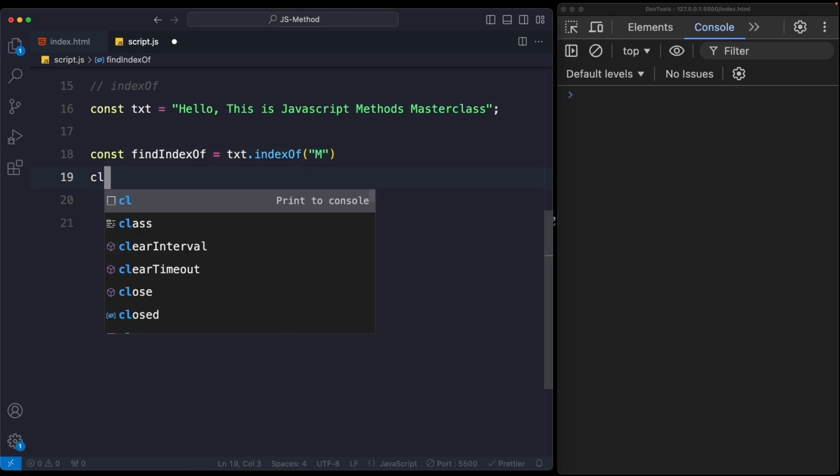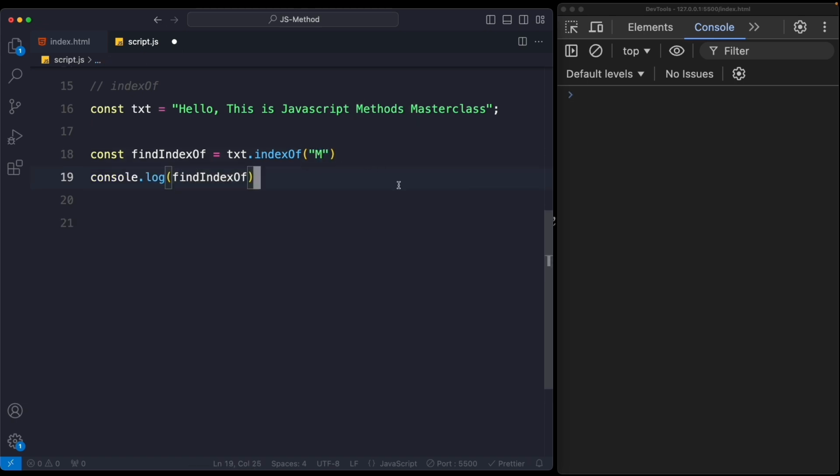So here, if you say find indexOf m, 26, well, let's count. 0, 1, 2, 3, 4, 5, 6, 7, 8, 9, 10, 11, 12, 13, 14, 15, 16, 17, 18, 19, 20, 21, 22, 23, 24, 25, 26. So 26 right here, m, okay?